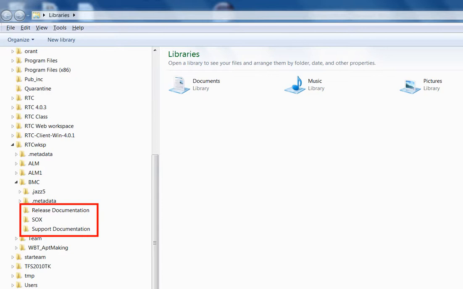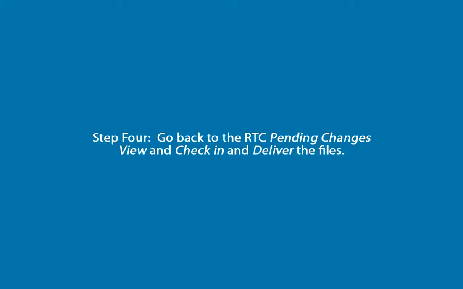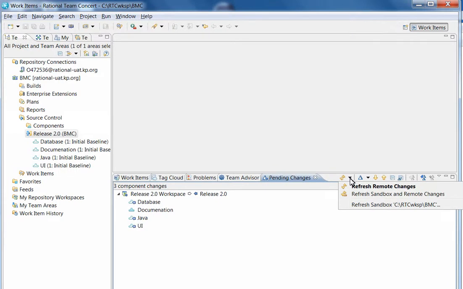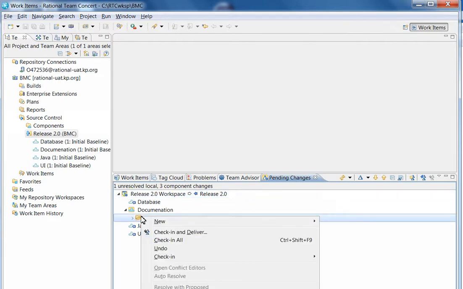So from here, if I want to change a document, I just go into the folder and I update the document. So in this example, we go into the release notes file, open the file, make a change, and save the change locally. So now back in RTC, still in the work item perspective in the pending changes view, I click on the refresh button. I select refresh sandbox and remote changes. And this shows the changes in the unresolved folder, which means the changes are local, but they're not checked into the repository workspace. So you right click on the unresolved folder and you say check in all.